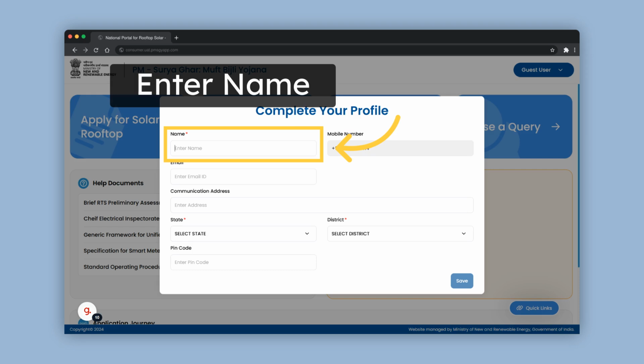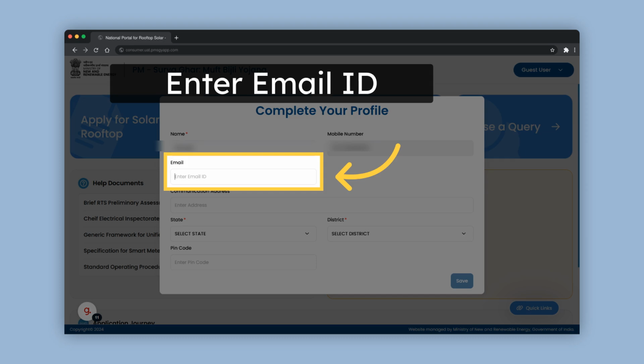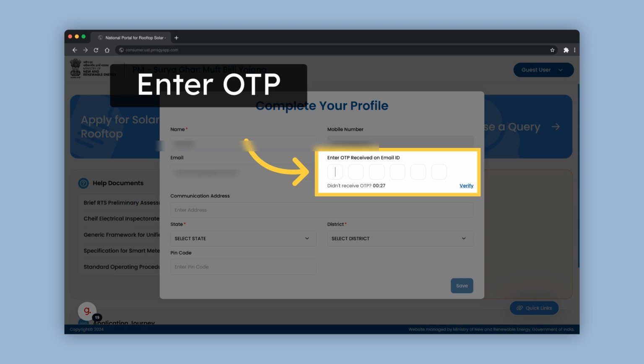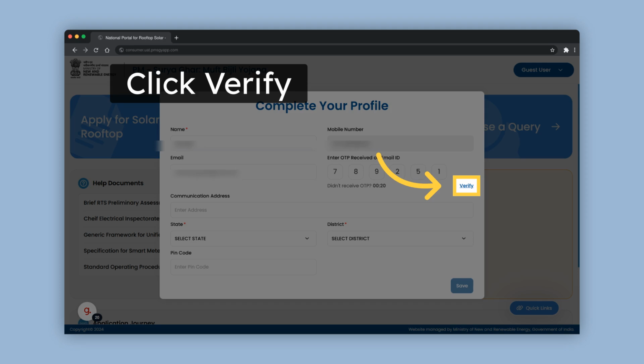You will be asked some basic details. Start by entering your name. Next, enter your email address. Click on the Get OTP button in order to receive OTP on your email. Enter the OTP received on your email. And click on Verify to verify your email ID.